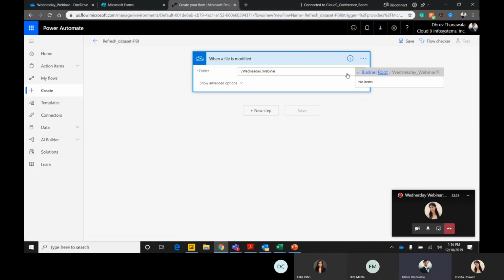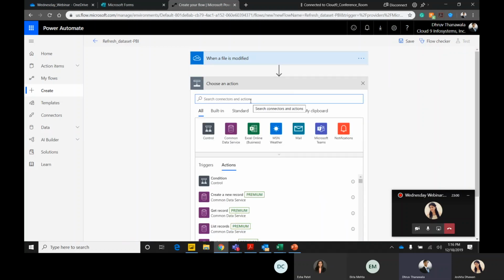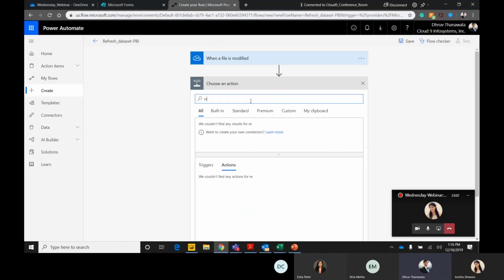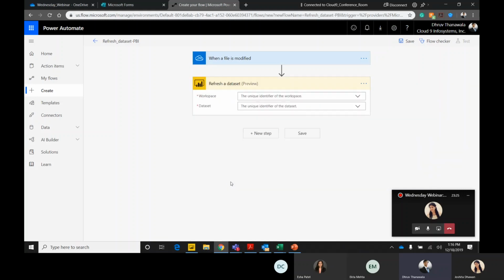Okay. So the file is in Wednesday webinar. After that, the next step will be I want to refresh my Power BI dataset. So I will search for refresh, or I will search for Power BI. Here we can see there are two tools for Power BI. One is refresh a dataset. Second is add rows to a dataset. For now, we'll use the refresh dataset. Then in the second demo, we'll use add rows to dataset. So we'll click on refresh a dataset.